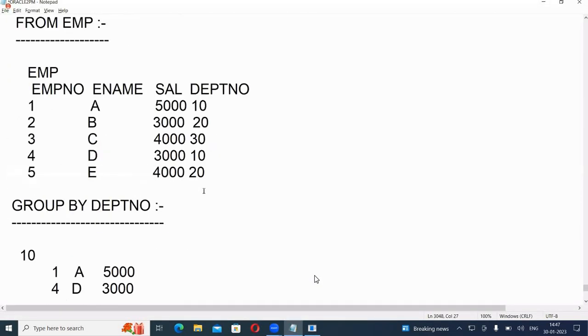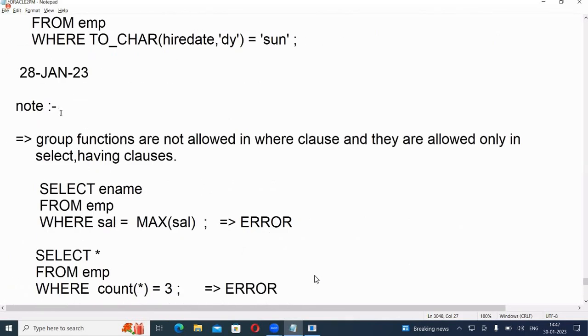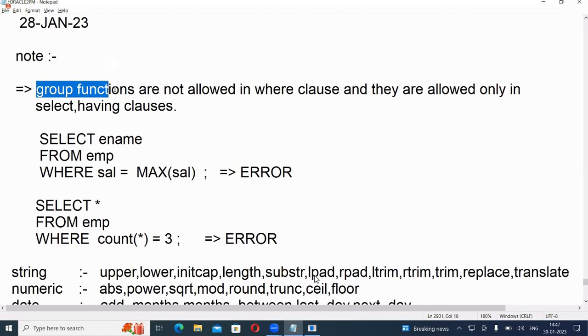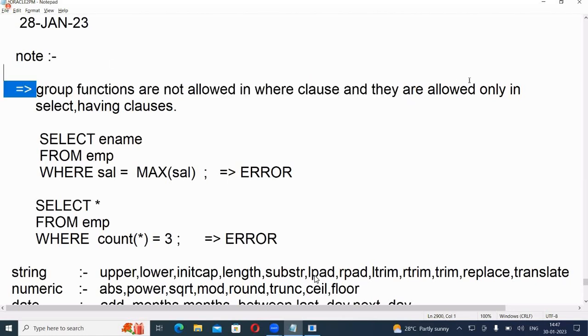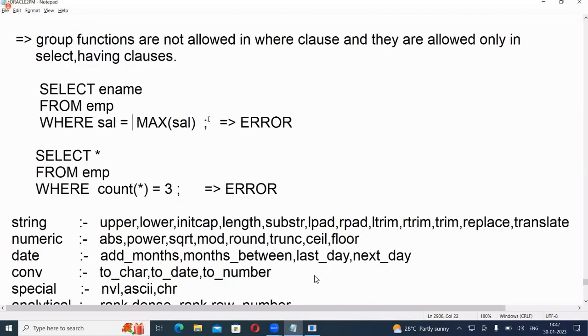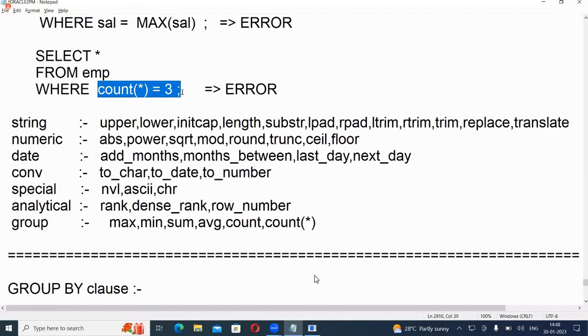Sir, see this. In the last class we discussed that group functions are not allowed in the WHERE clause. They're allowed only in SELECT and HAVING clauses. So this is not allowed. MAX is a group function, it is not allowed in the WHERE clause. And count equal to 3 is also a group function. It's not allowed in the WHERE clause.